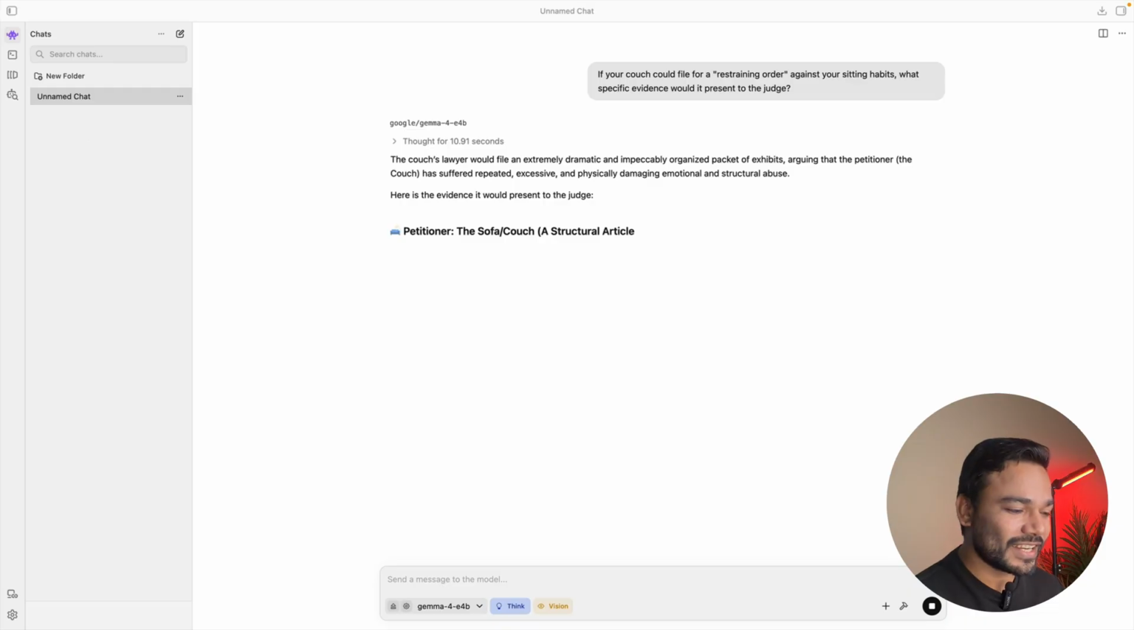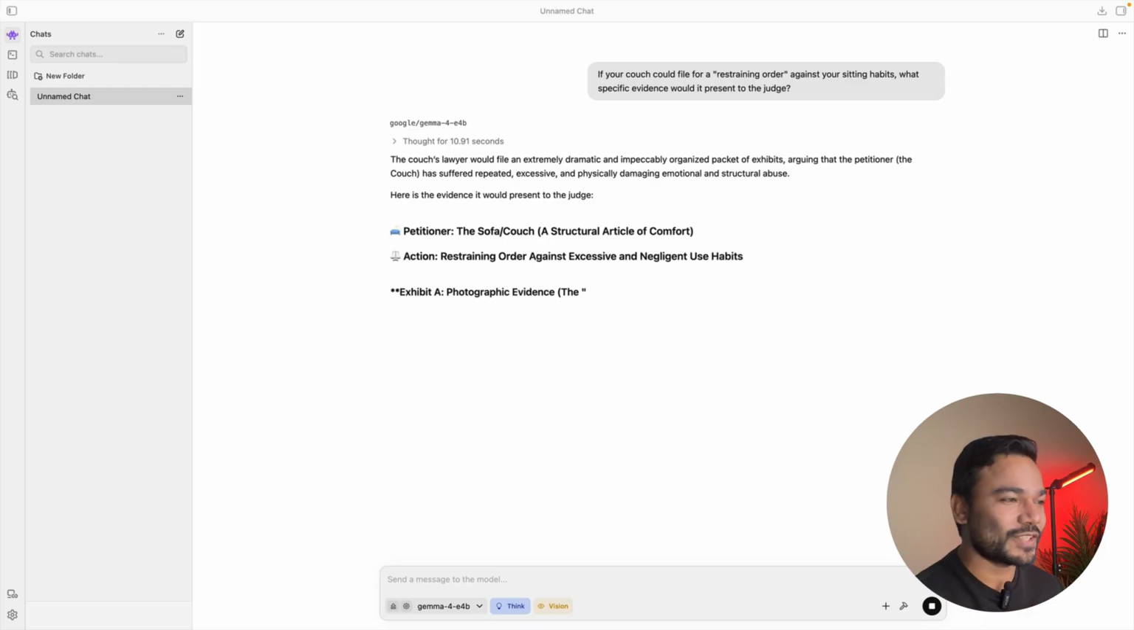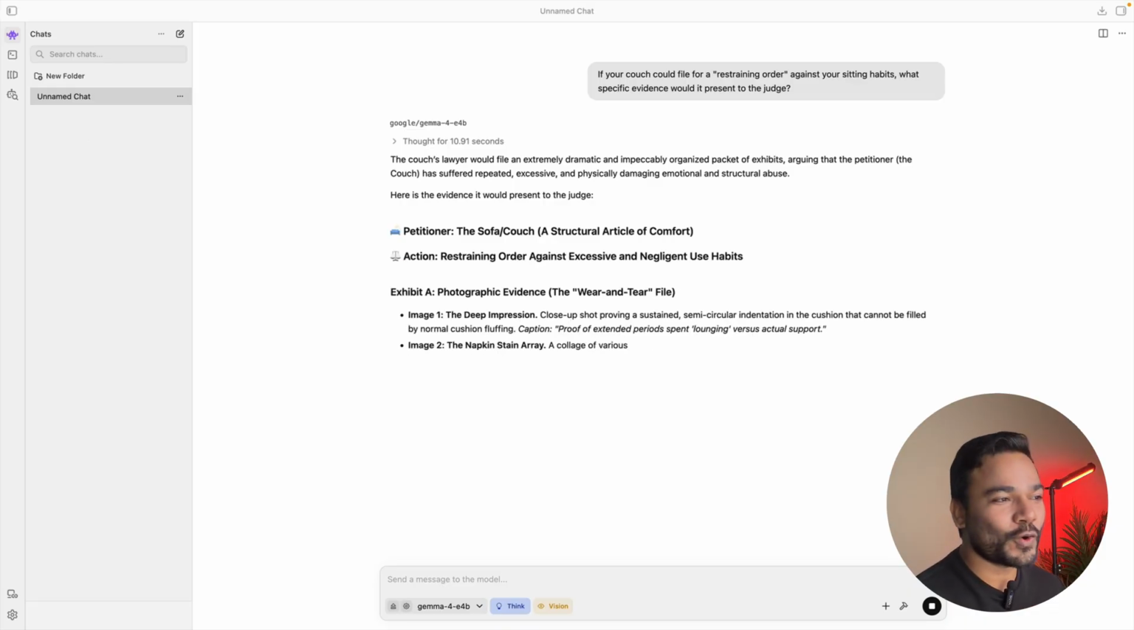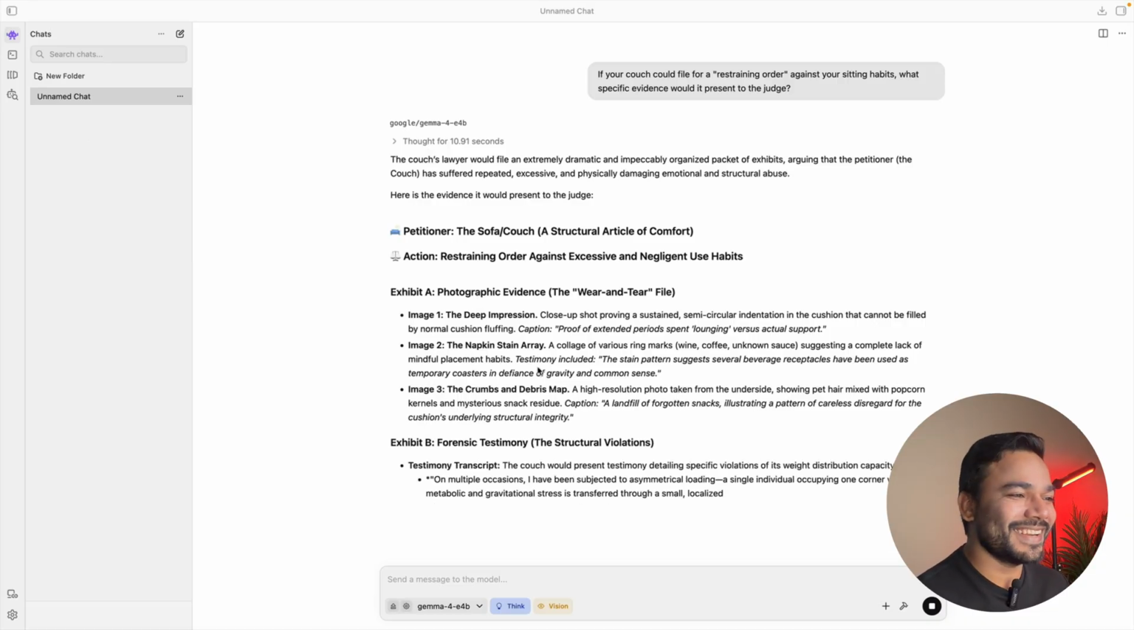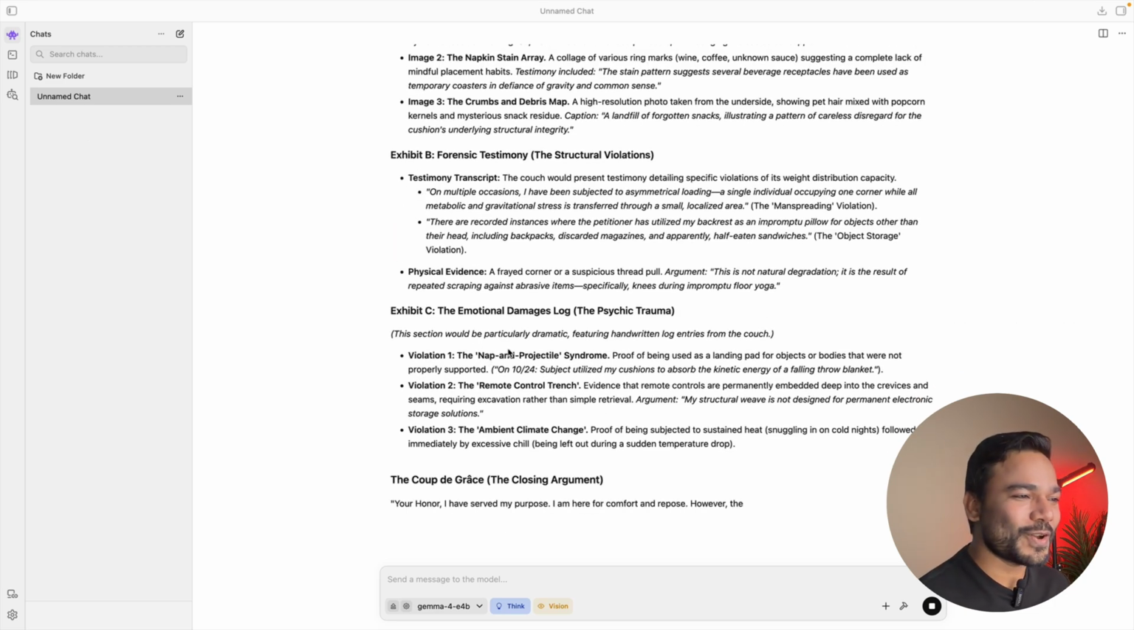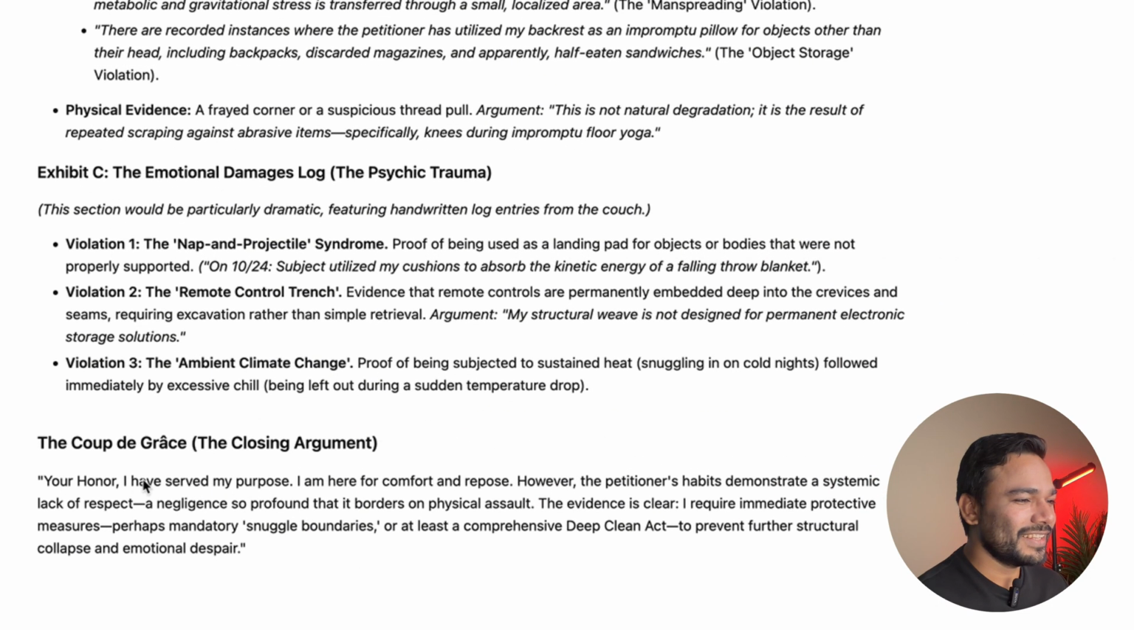Now, amazing thing is that it is doing everything without having any access to the internet. So this is a true free local AI. So it started with photographic evidences, the deep impression on the couch, the napkin stain array, the crumbs and debris map, and then some emotional damages log. Very funny. And finally, the closing argument.